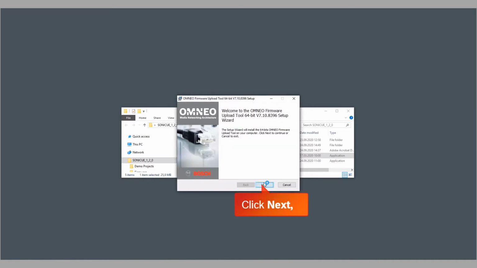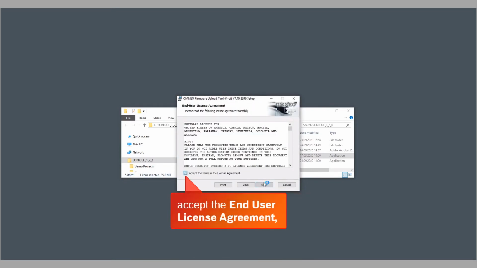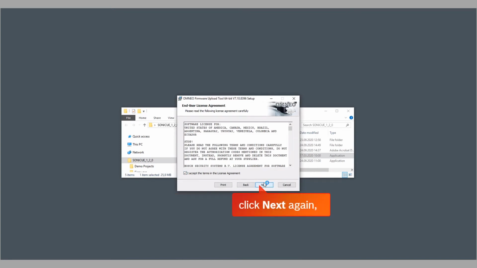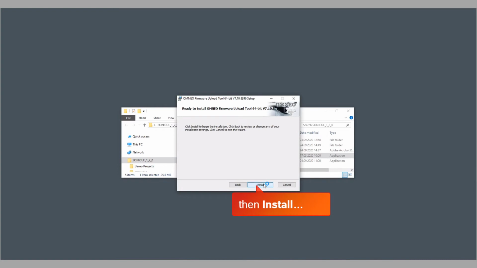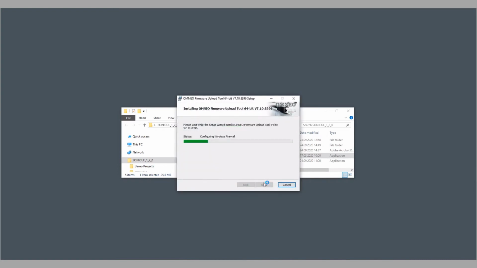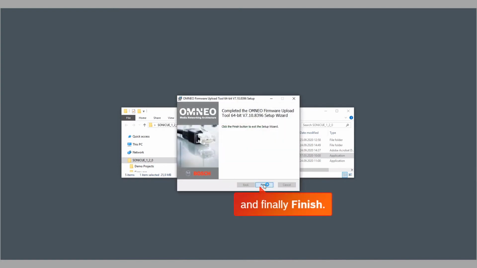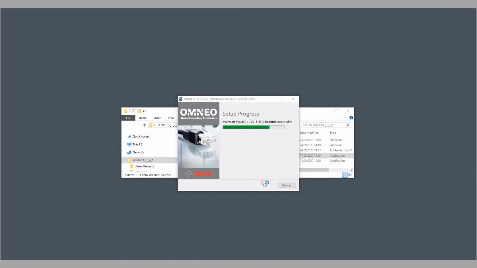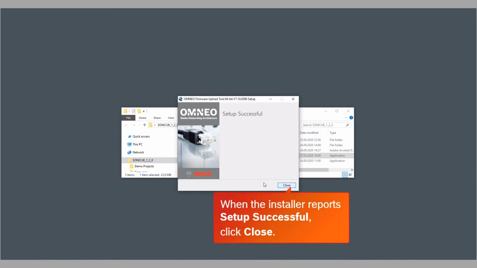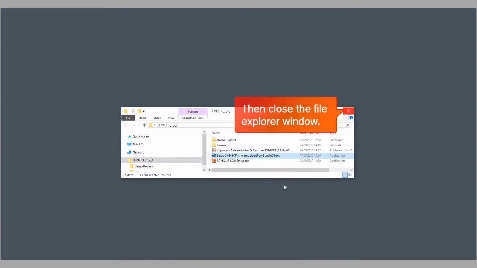Click Next, accept the End User License Agreement, click Next again, then Install, and finally Finish. When the installer reports Setup Successful, click Close, then close the File Explorer window.